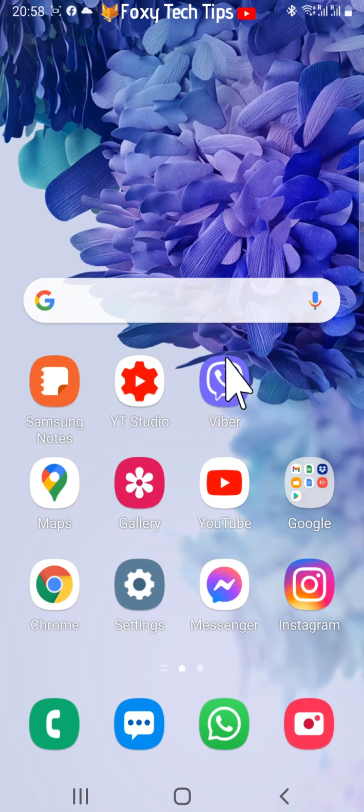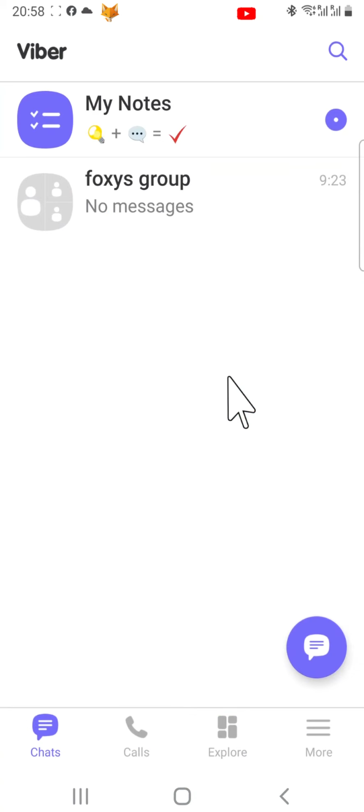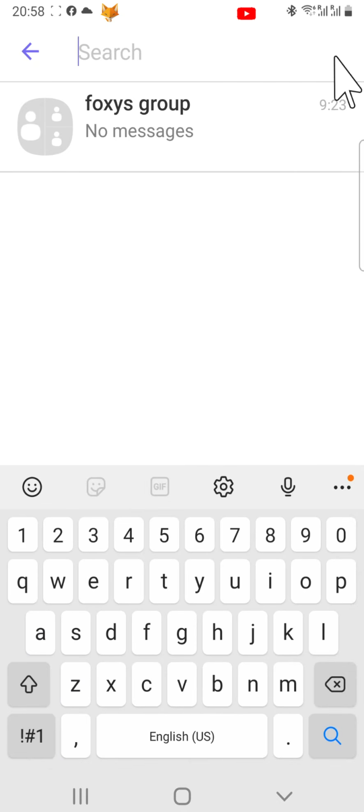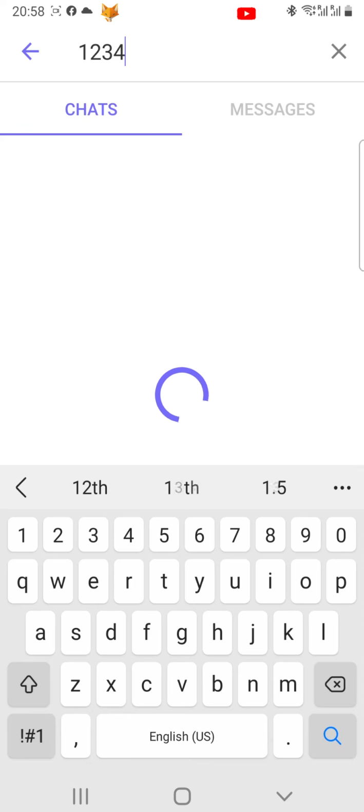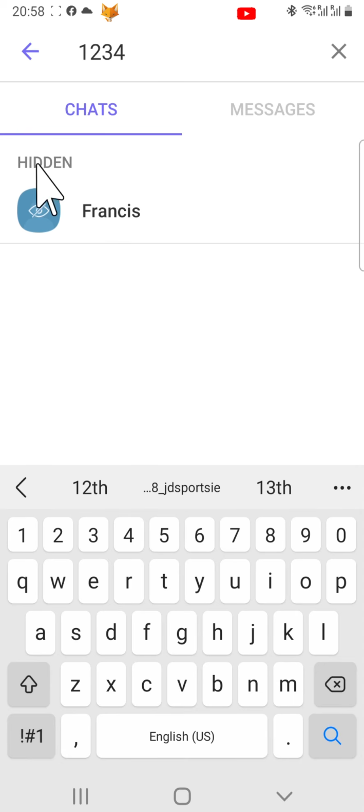Open up Viber, then from the homepage tap on the search icon in the top right corner. Now you need to type the pin for your hidden chats into the search bar. Your hidden chats will then appear. Tap on one to open it. My phone won't let me record it as it's hidden. When you close the chat, your hidden chats will disappear again.